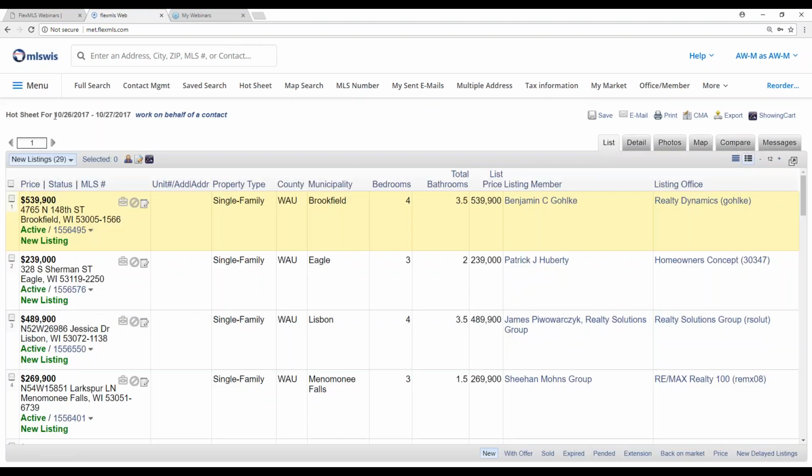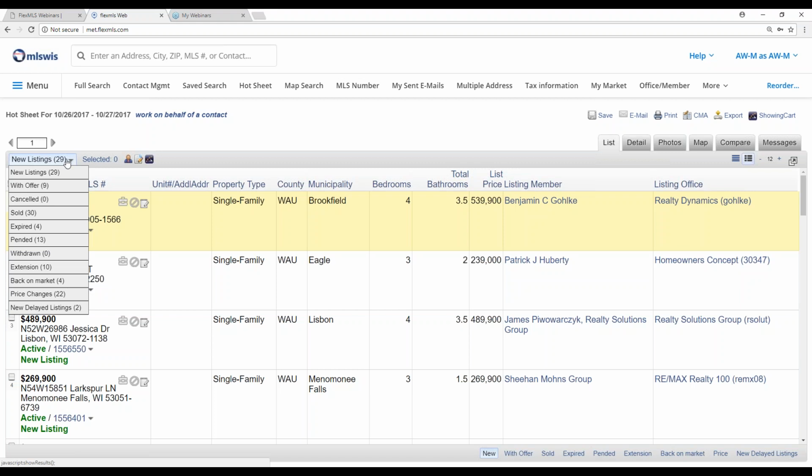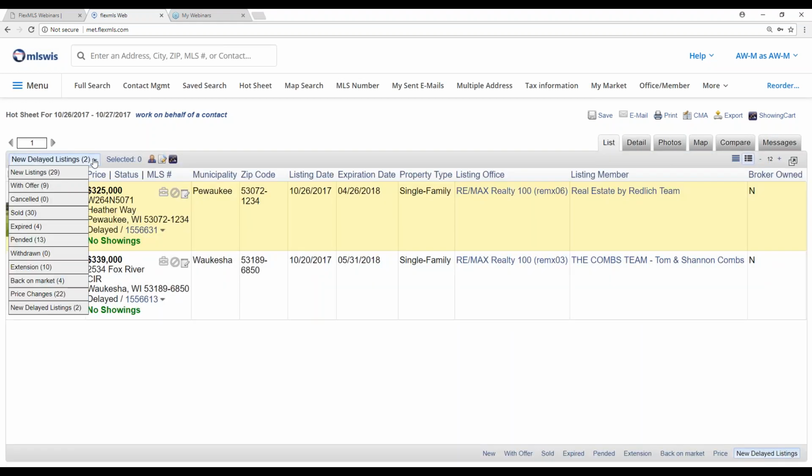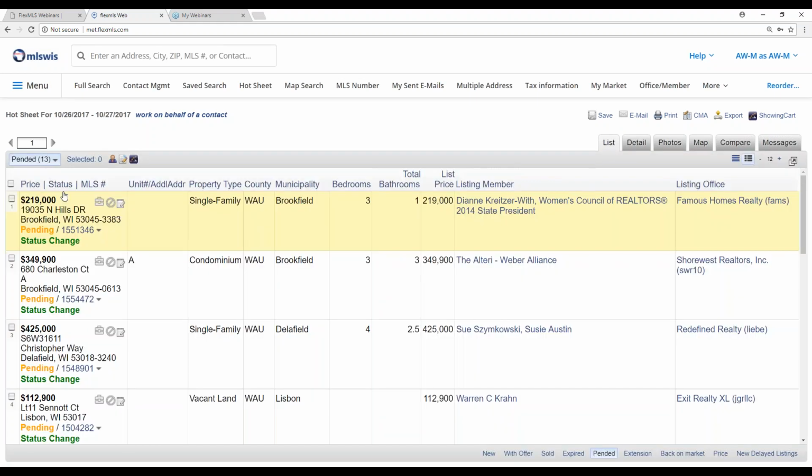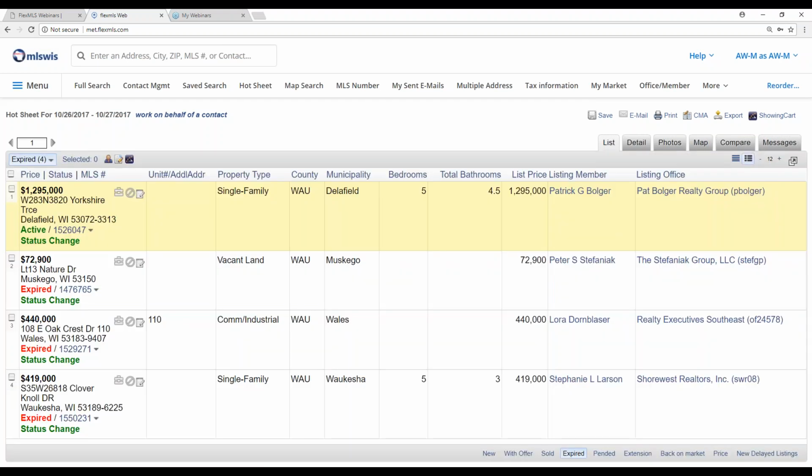So this is the hot sheet from yesterday to today's at the ending time. So from yesterday at 12:15 to today, 12:15. So it's showing me there were 29 new listings that came on the market. 9 of them went active with offer. Canceled, we don't use in our MLS, so that will always be 0. There's been 30 sold in the last 24 hours, 4 expired, 13 pending, no withdrawn, 10 extensions, 4 back on the market, 22 price changes, and 2 delayed listings. And just to see any of these entries, you just click on what you want to see in the drop-down menu, just like that. Okay?